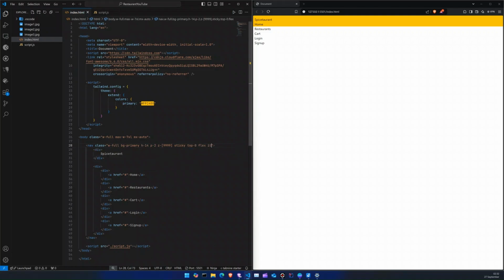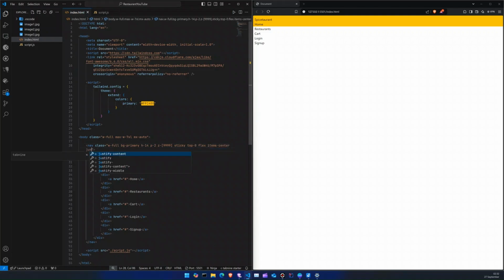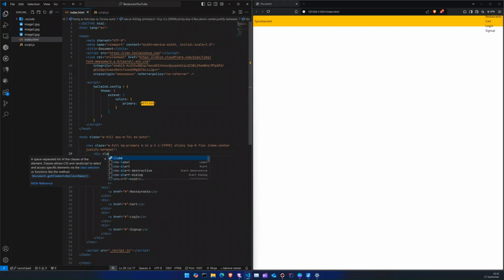Definitely display flex, items will be center, and justify will be between. Justify contains space between, and this looks extremely weird. I just hate it. Look at that. Oh man, 2 times flex. No. Okay. Now here we add a class.